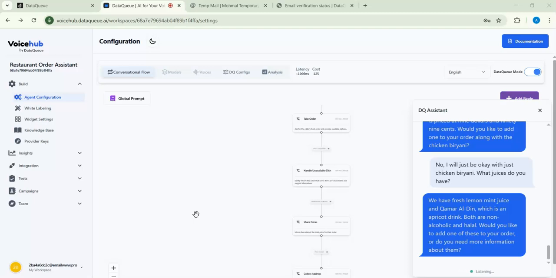Okay, this is a good thing, because when I set it up, I told it not to include anything alcoholic and that everything should be halal. And then he mentioned it here as well. This is likable. So I will go for mint lime. This is okay for me for now.